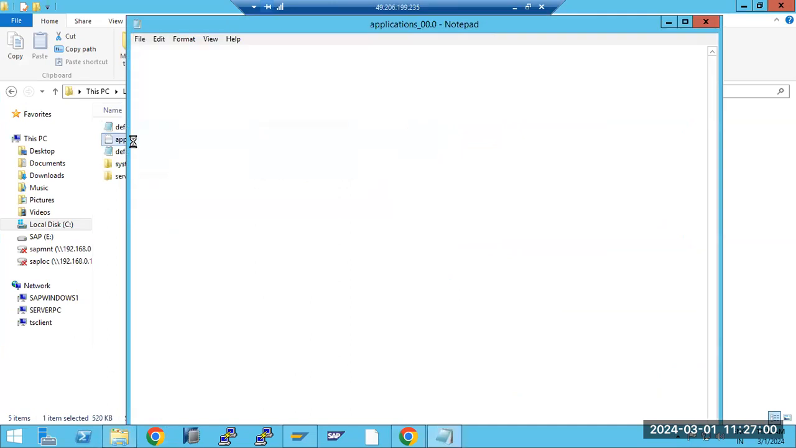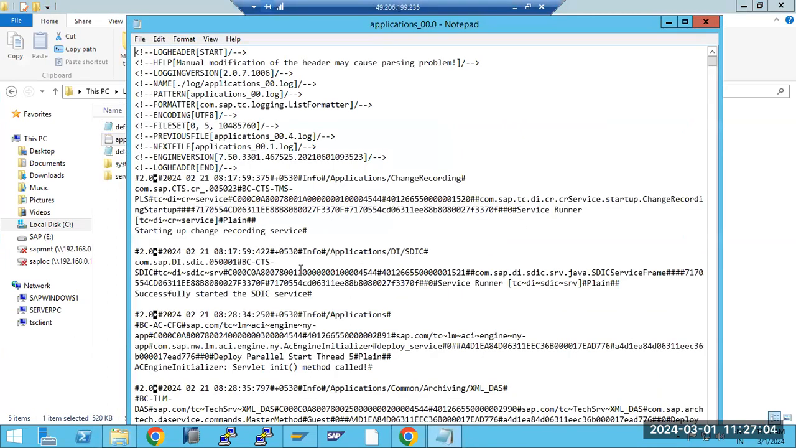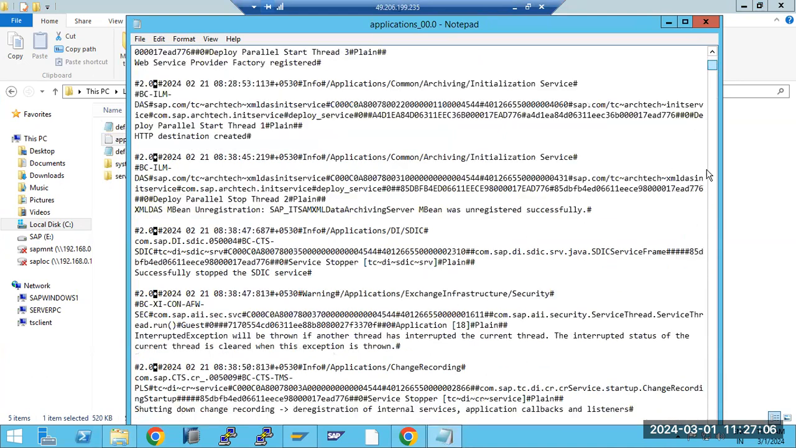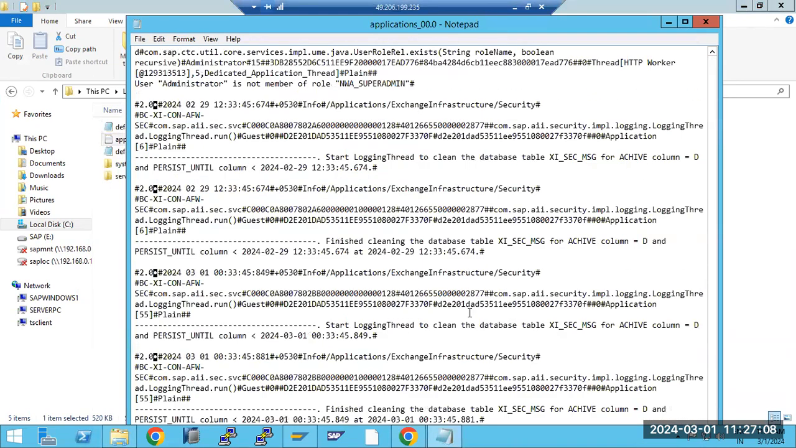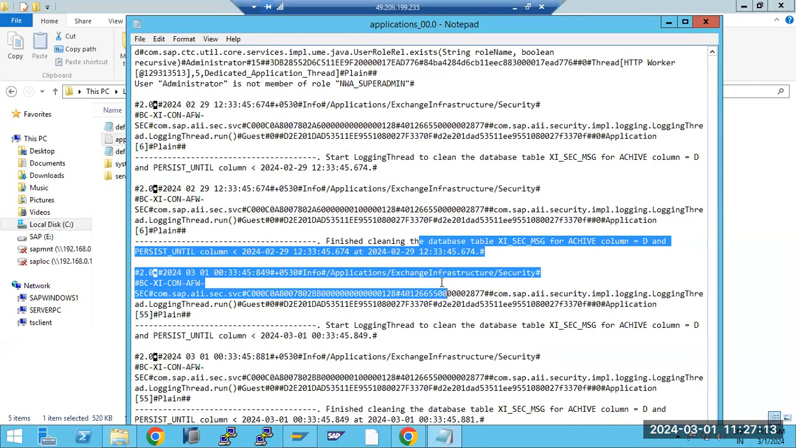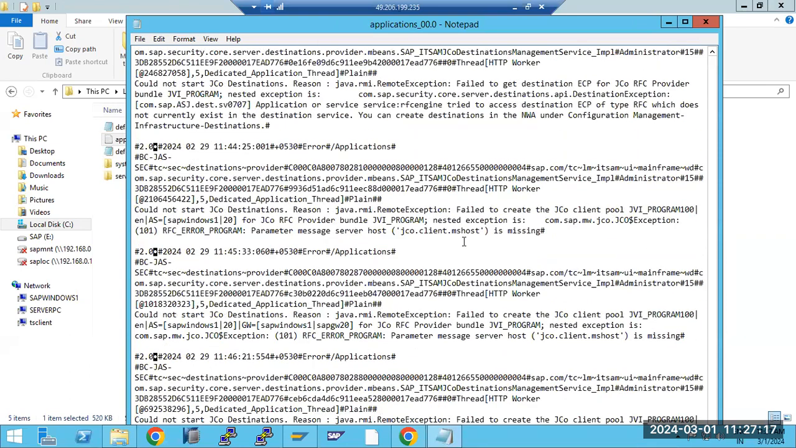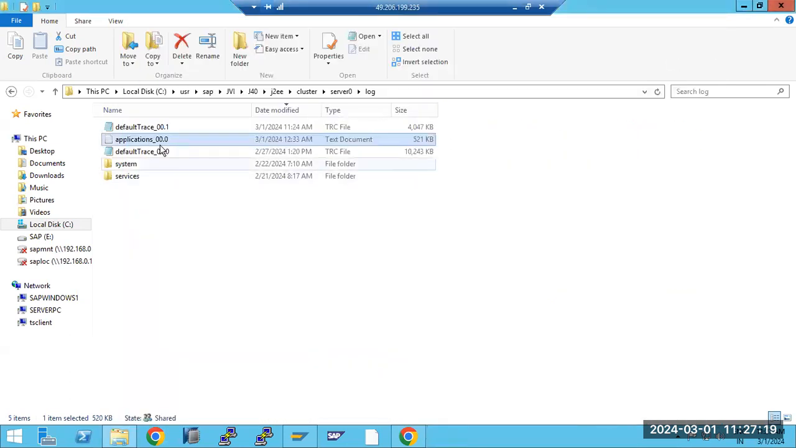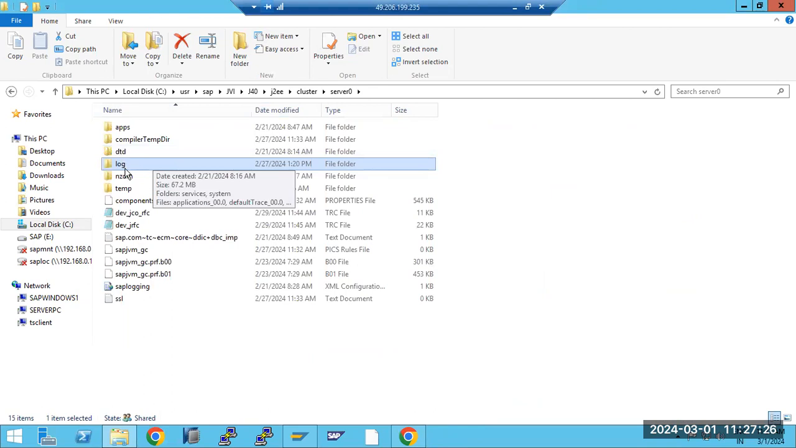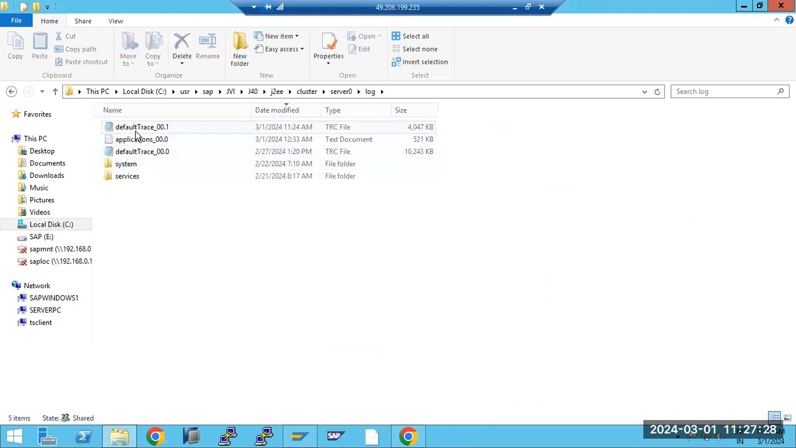Maybe if you go to the application traces, on the application side you can see which service is responding with the error, which service is failing. Everything at the database table level, starting to ending, each and every piece of information will be logged in the application traces and the default trace files. Based upon the error message, we may have to act accordingly, right?